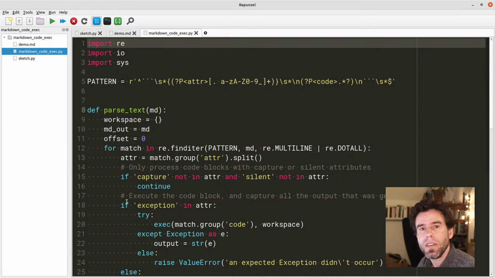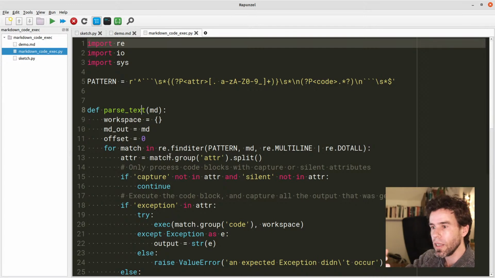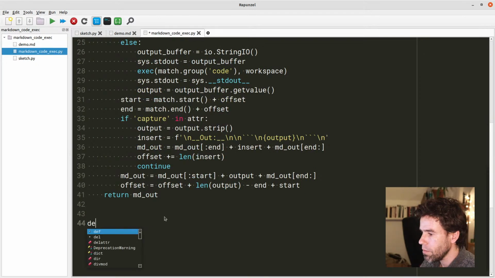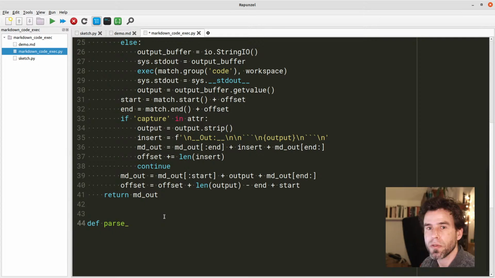Now, in addition to having one function that parses the text, I think it would also make sense to have a higher level function that takes an input file and an output file, reads the text from the input file and writes it to the output file. Because generally speaking, that's what we want to do: operate on the content of files. All right. So how does that work? Let's call it parse_file.